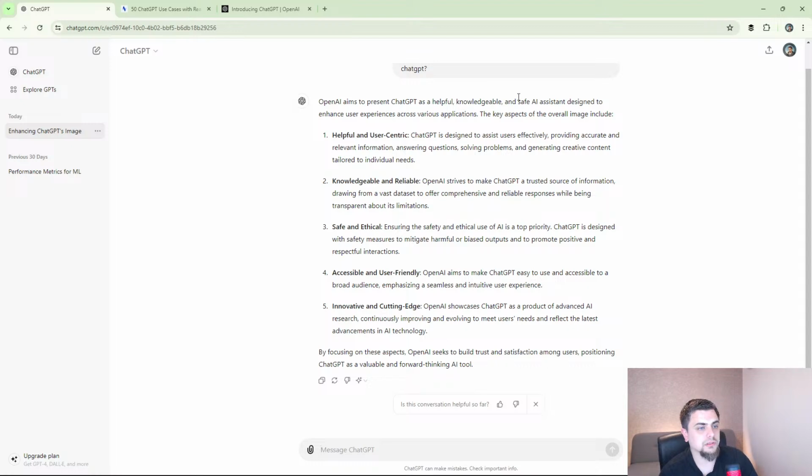Helpful, knowledgeable, and safe AI assistant. Okay. The key aspects of the overall image include helpful and user-centric. ChatGPT is designed to assist users effectively, providing accurate and relevant information, answering questions, solving problems, and generating creative content tailored to individual needs. Yeah, I'm not really convinced based on my ChatGPT usage so far.